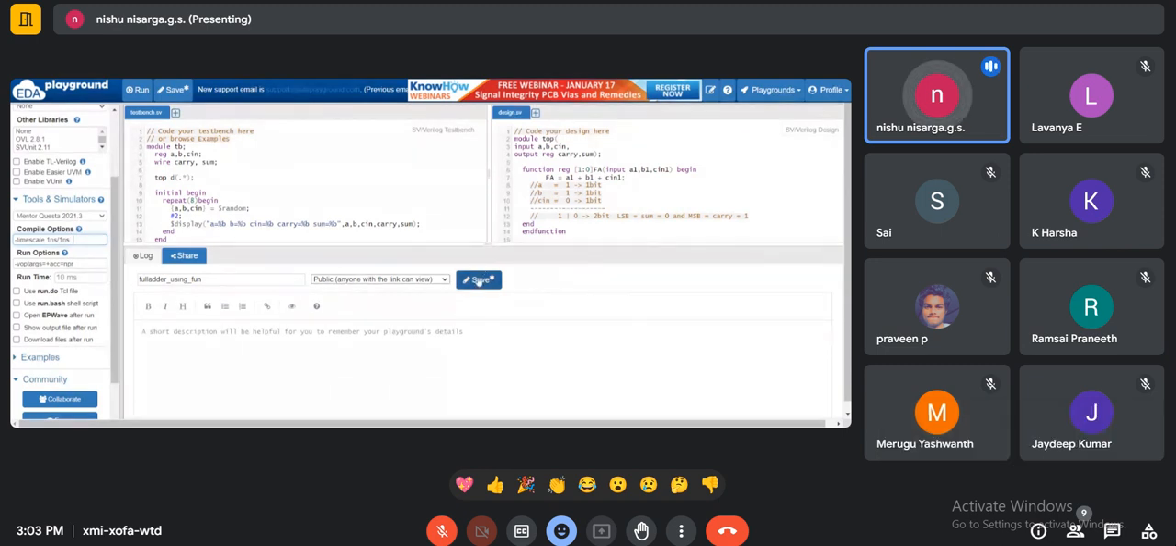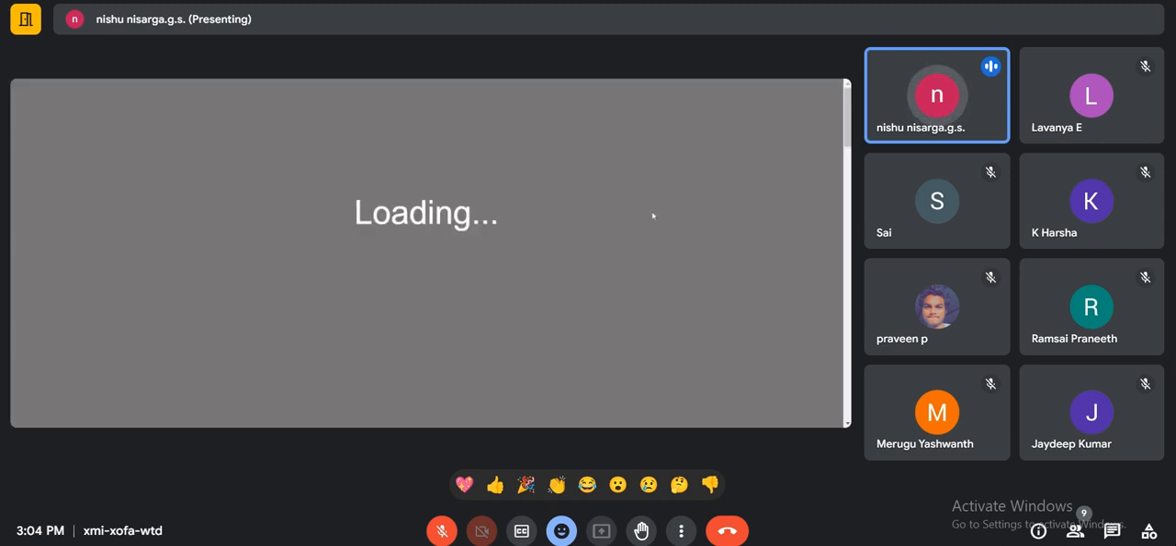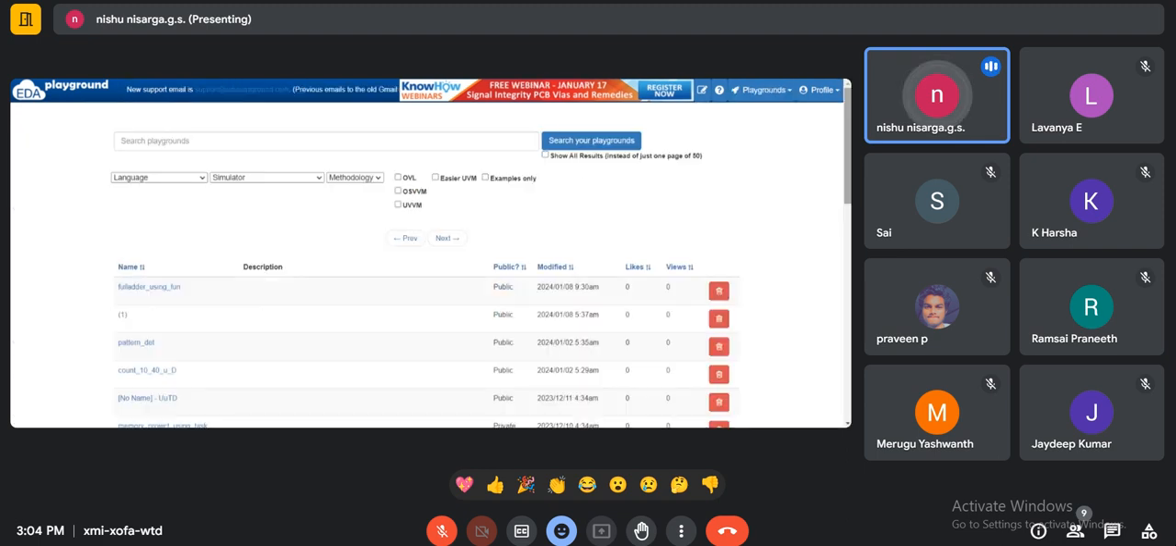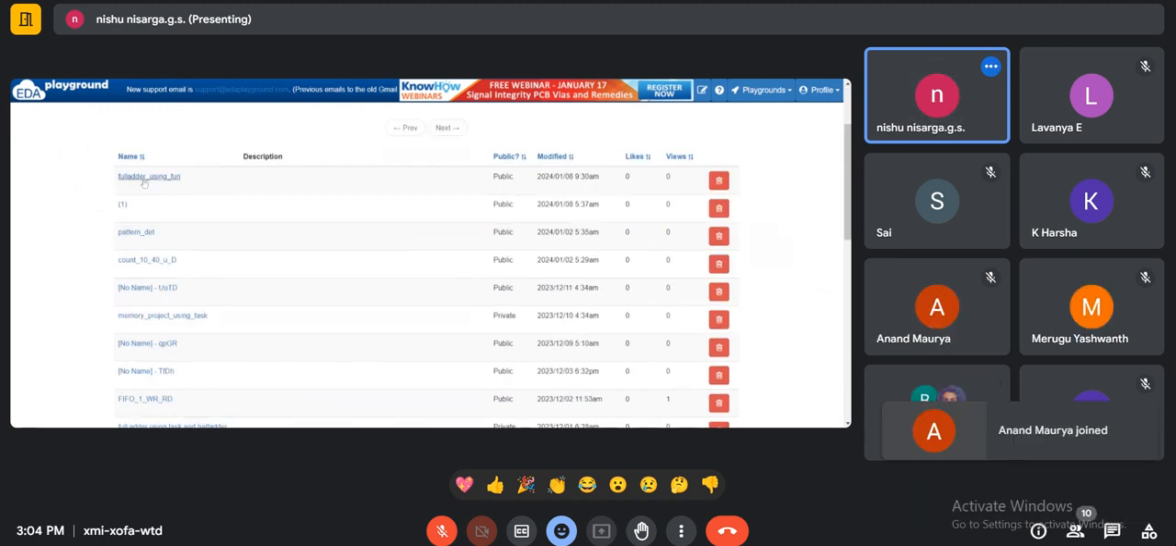I'm keeping it public. If you save it, it will be saved in your profile. Where will you check? You go here, the playground. Here you have an option, your playground. There you can check here. So you have this one.